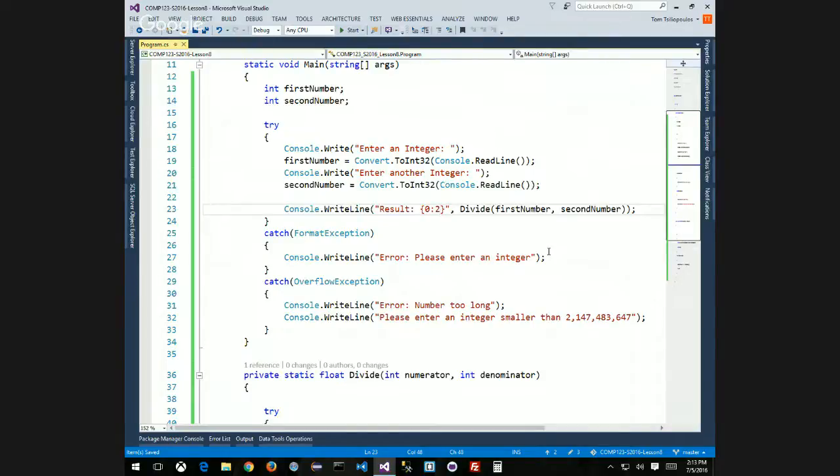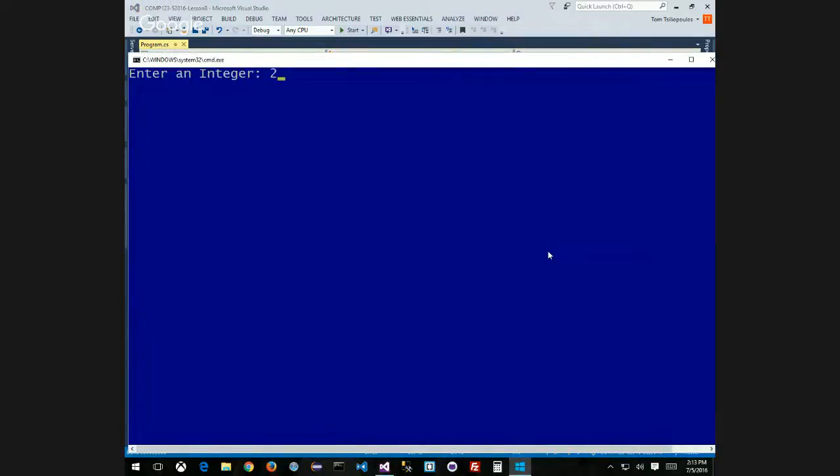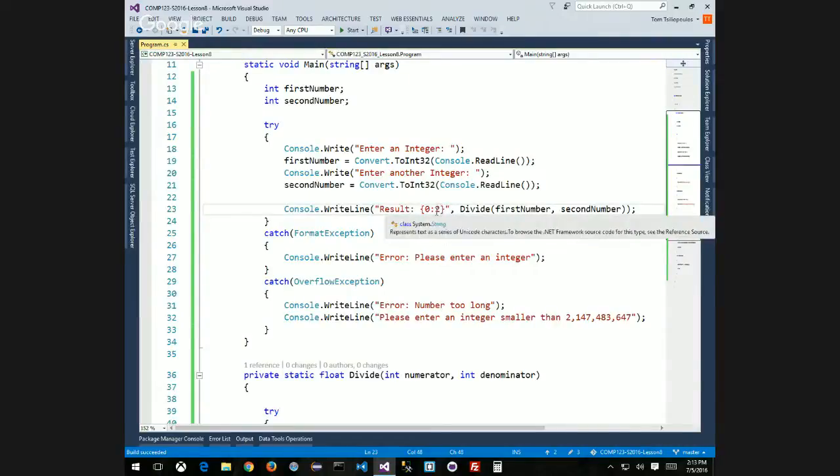If I press Control F5 and I enter 2, 1, 2, 3, 4, 5, 6, 7, 8, 9, and then 5, I get the result 2. That's wrong, right? In fact, notice what it did was it took 2 and put that in there. That's not right. So it's comma, and then how many decimal places do I want, how many places I want to move.